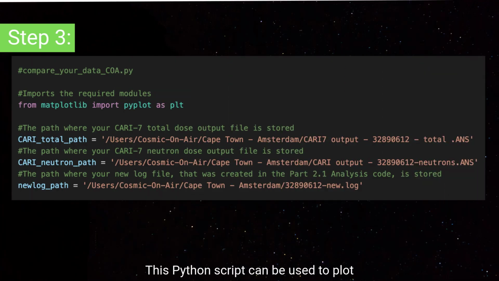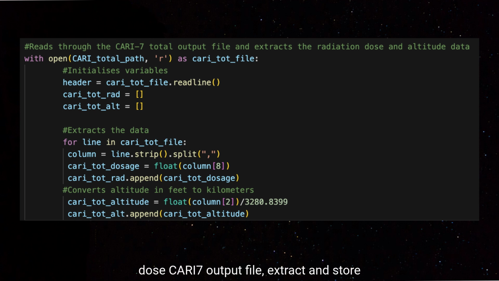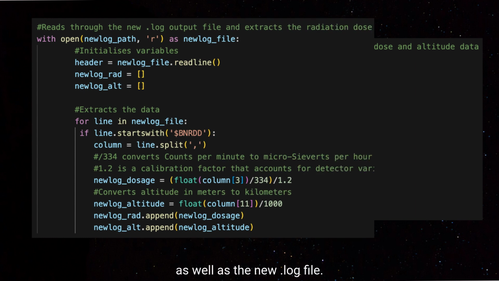This Python script can be used to plot the calculated dose rates from CARI-7 alongside your measured data. First, you'll need to provide the paths to your total and neutron-only output files that were produced by CARI-7, as well as your new .log file. All three of these files are stored in the same folder here. The next step is to open the total dose CARI-7 output file, extract, and store the dose rate and altitude data. We do the same thing for the CARI-7 neutron-only dose output file, as well as the new .log file.